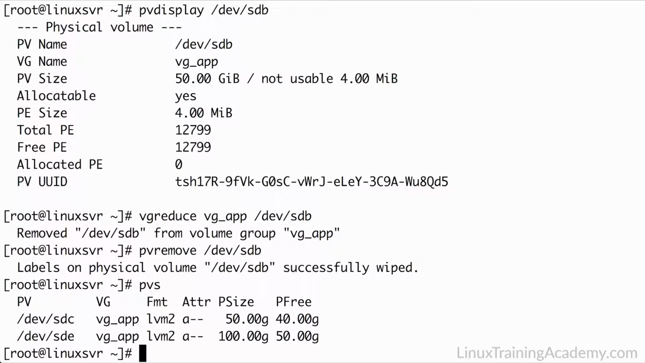Notice that our physical volumes are of different sizes. You don't have to use the exact same underlying devices with the same sizes in the same volume group, for example. You can mix and match your storage as you want or as you need.